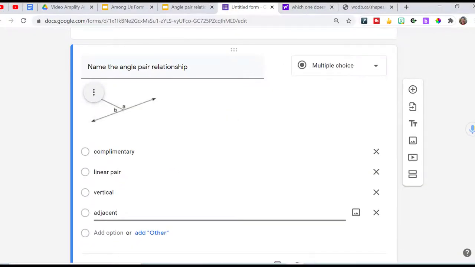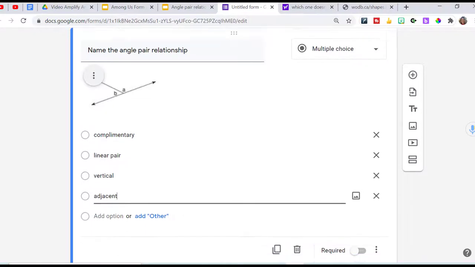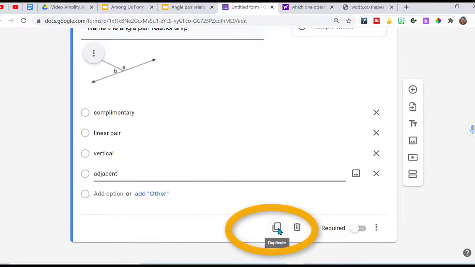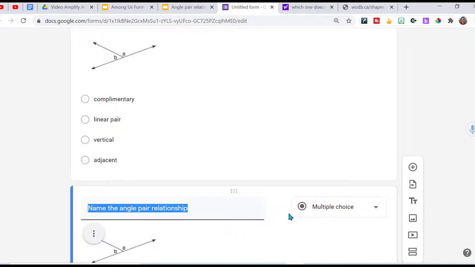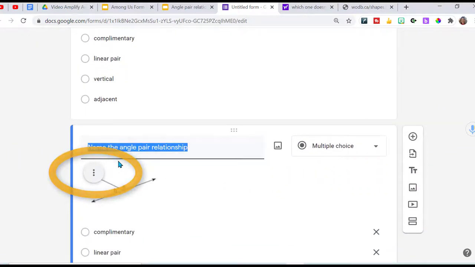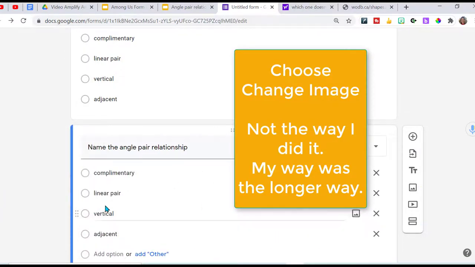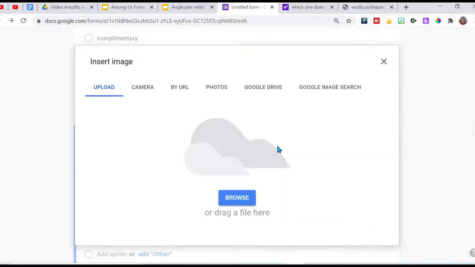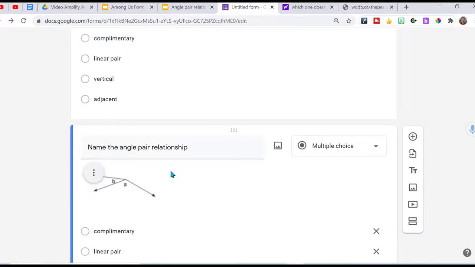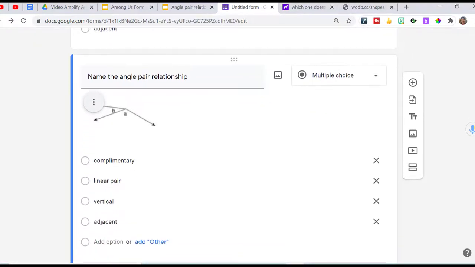Because my next problem, problem number two, is going to be the same thing, same options, I'm going to just duplicate this question. So I'm going to copy it, duplicate it here. And all I need to do now is change the image. So remove it, and then I can add a new image. Notice I have all my images already saved on my computer. I just went and cropped them out, numbered them, and then it's quick and easy to add them in.